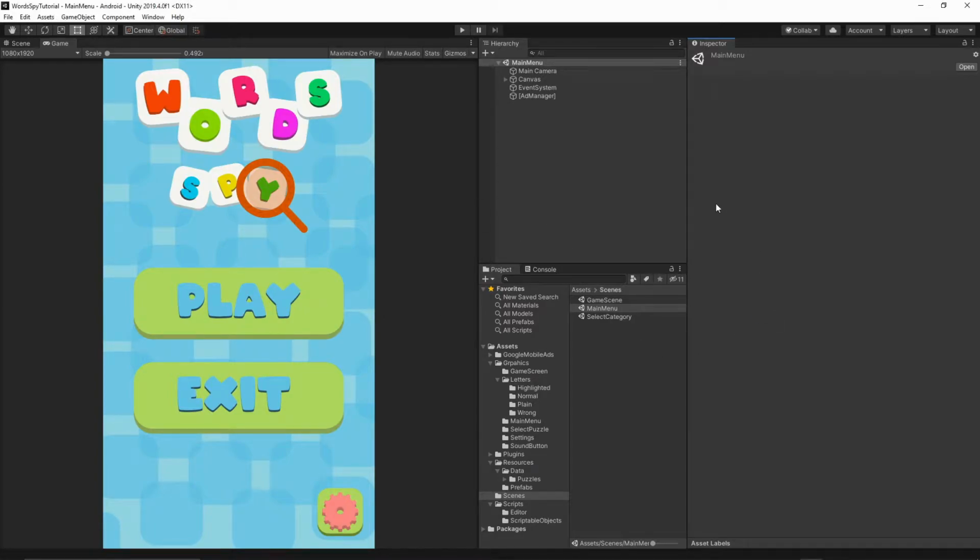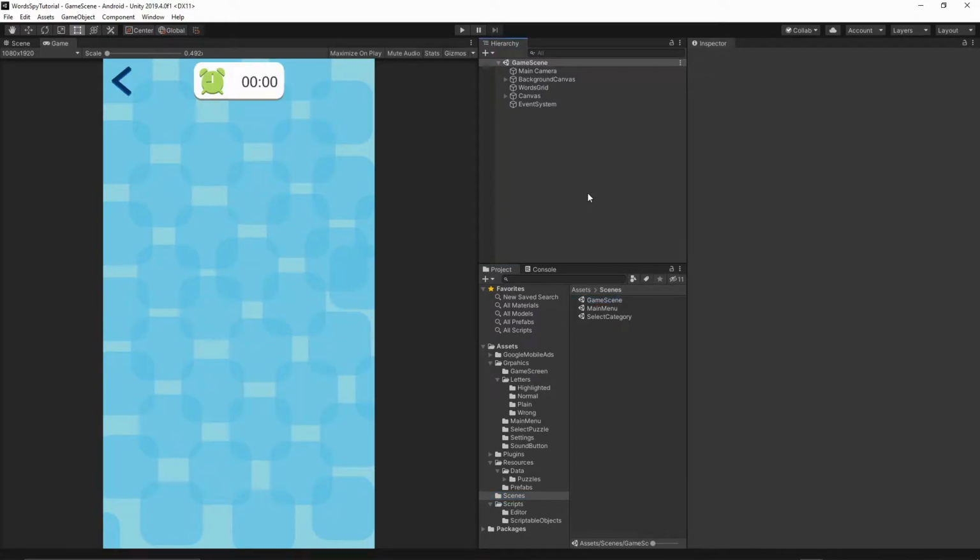So let's get started. First of all, let's open our project and go to our scenes folder and then open the game scene. Inside this scene we want to have an unlock level pop-up, very similar to the win pop-up. But this pop-up will be displayed whenever we complete all of the puzzles from a certain category, and then we're going to unlock another category.